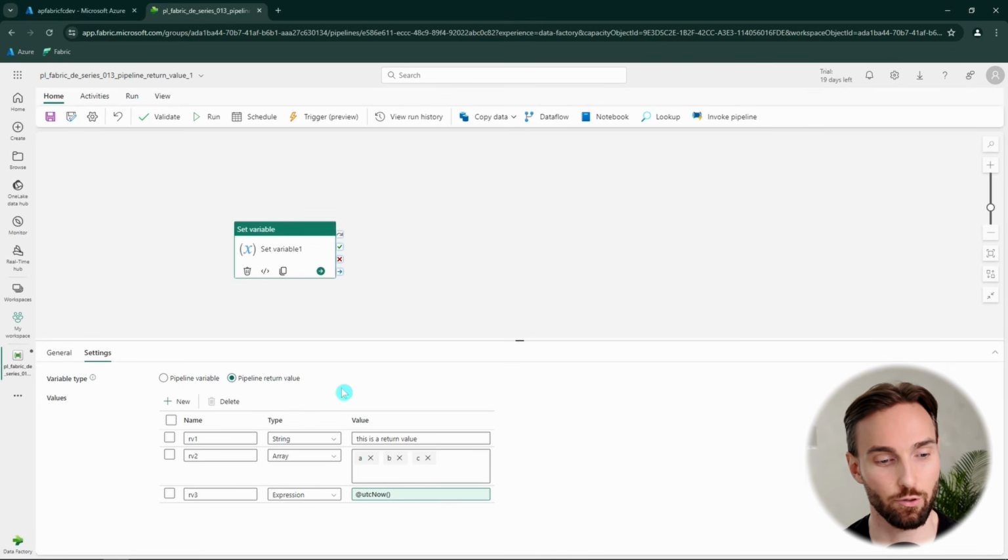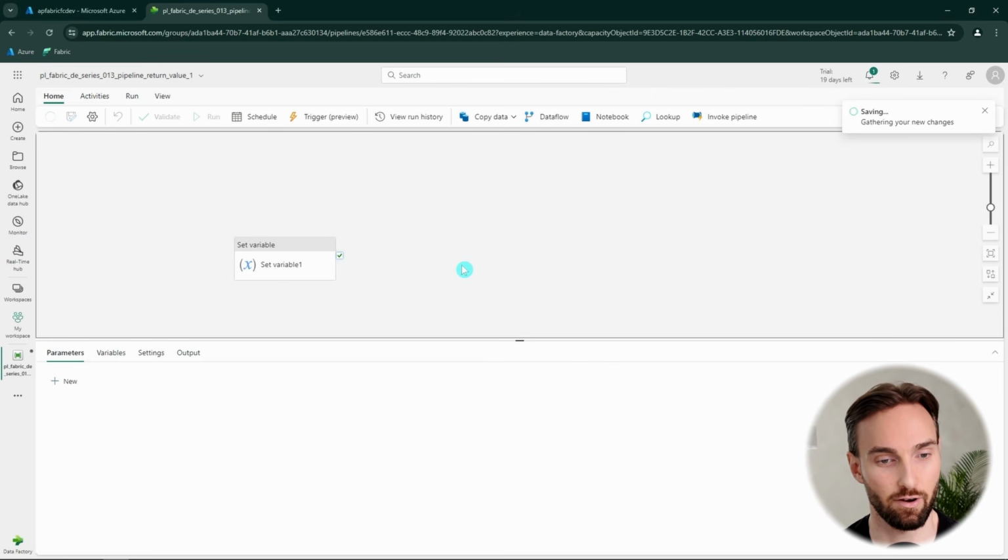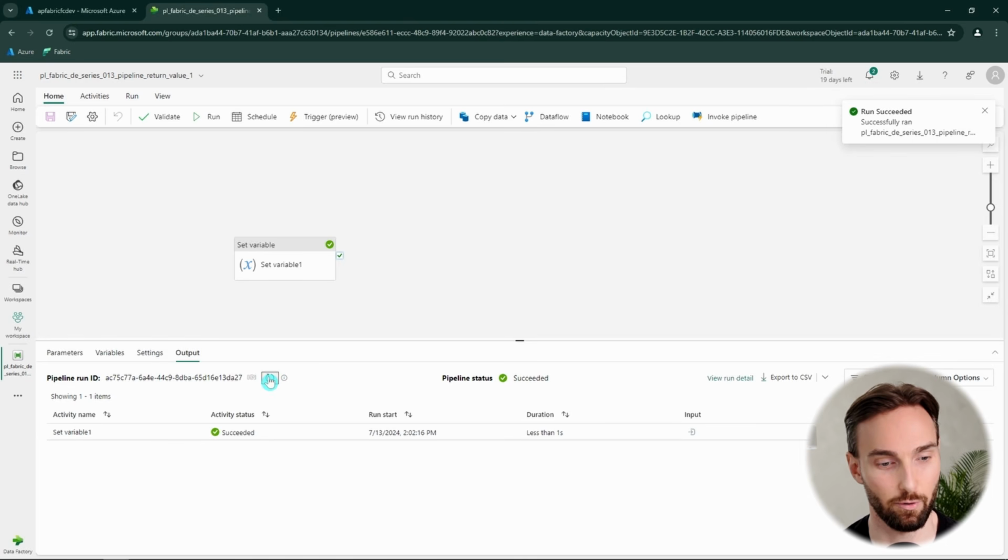Now we have set up 3 return values here, and then we can run our pipeline by clicking the Run button. This will save and run our pipeline, and now our pipeline is running and should finish very quickly since we are not really doing anything special here, and it's already done.